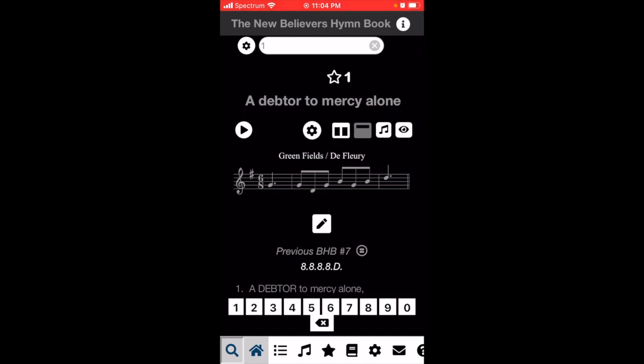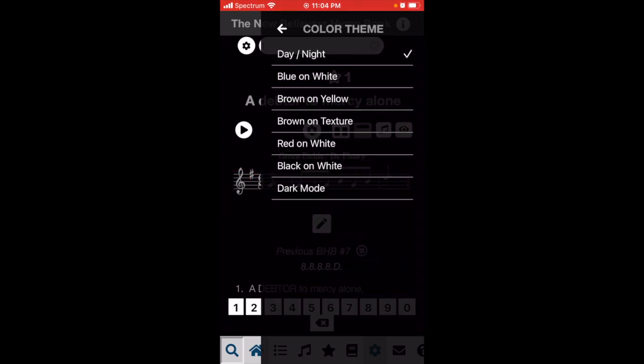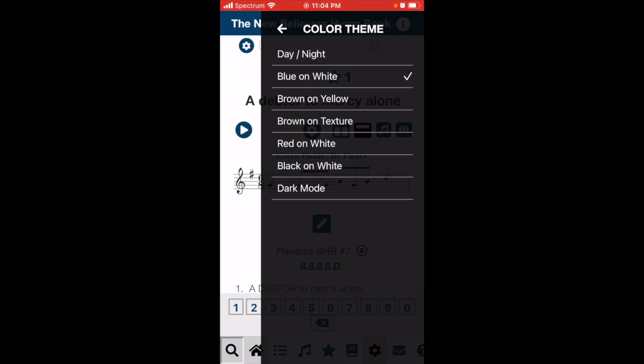First we want to change the color theme. I am doing this in the evening, and so the default is dark. But I'm going to choose the little cog gear at the bottom in the navigation area, and then I am going to choose color theme in the center there, and then I'm going to choose blue on white. Then to back out of this, I can just select in the white area.